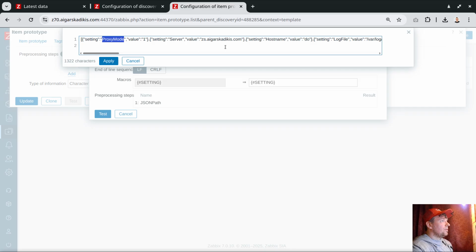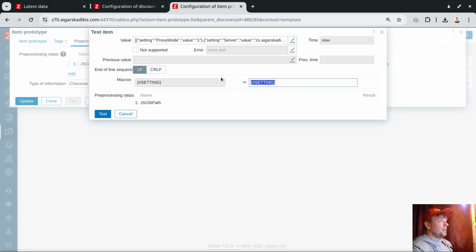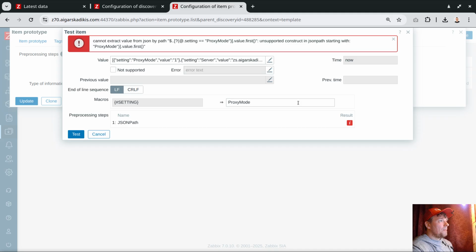And how about proxy mode? Apply. This is the proxy mode. Click. Okay, we are very close to figuring out what's the problem. Setting proxy mode, okay, it expands. Proxy mode, yeah, I have a feeling the value is a reserved keyword.